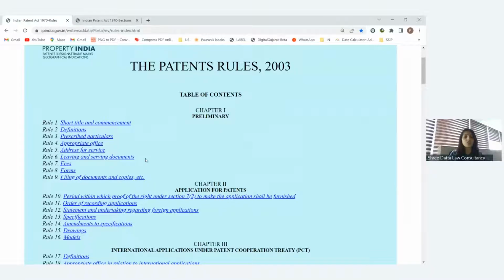Then leaving and serving documents. Which documents we have to submit to the patent office in hard copy; if we are submitting some documents in soft copy or uploading them, then it's okay. What is the timeline for this? Once you file the patent application, within 15 days you have to submit the original documents to the patent office.